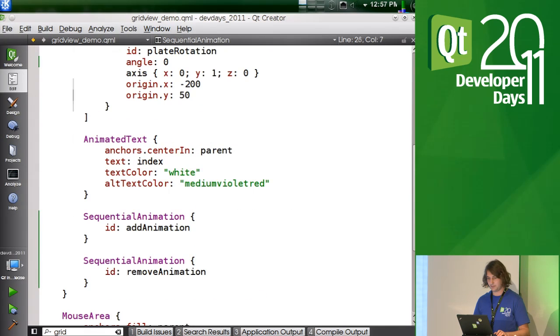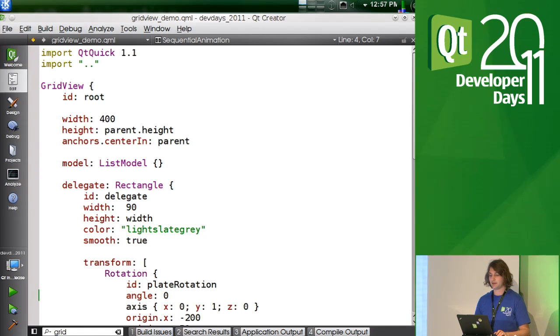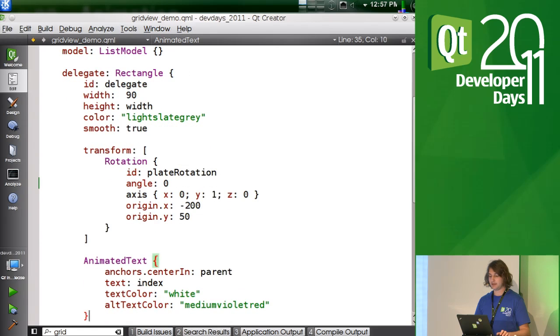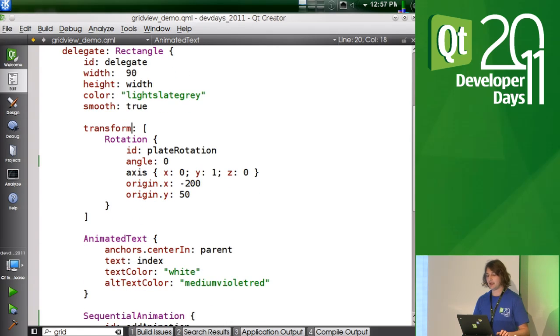Grid view here. It's a bit bigger, so I have grid view. The model is a list model here, so I can actually add and remove items, as we had in the position example. The delegate is a rectangle, another plate here. And here you see it has a transform. So there I apply a more complex rotation, where I can actually define which axis I want to be animated, and I can also define the origin here by pixel values.